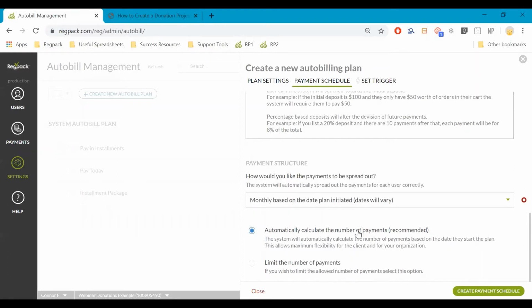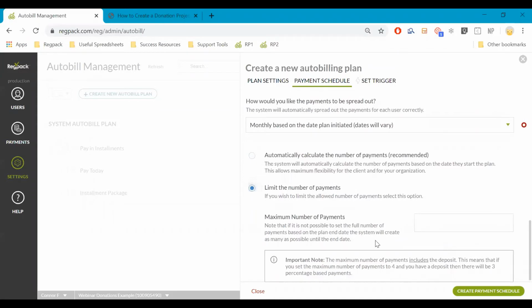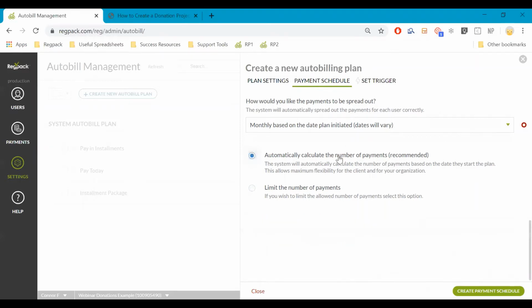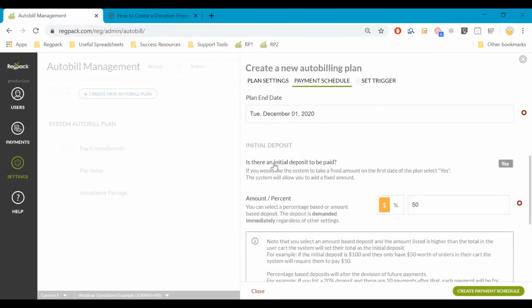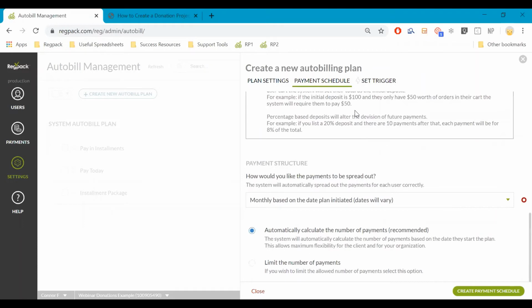If you wanted to have a set number of payments, and let's say we only want 3 payments, what that will do is once they select the plan, it'll calculate those 3 installments based on the frequency that you're setting here. Let's go ahead and say we want to have it automatically calculated so that once they select it, they're going to be making regular payments all the way through December 1st or the end of November.